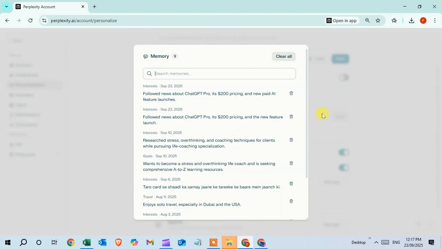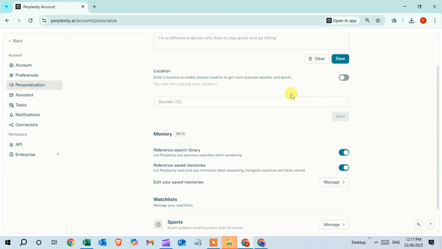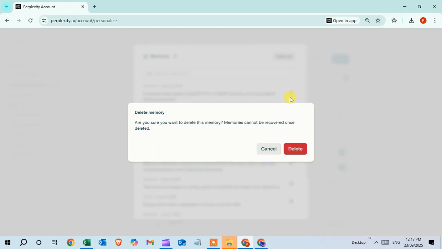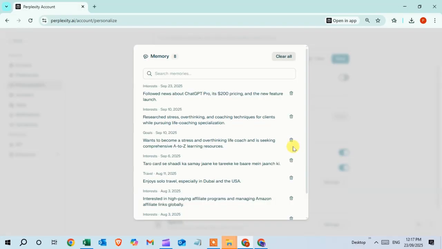Okay, if you want to clear one by one, just click on this delete option, just keep the cursor on it and click on it. Are you sure you want to delete this memory? Memories cannot be recovered once deleted. So I just click on delete. Yes, I want to delete.